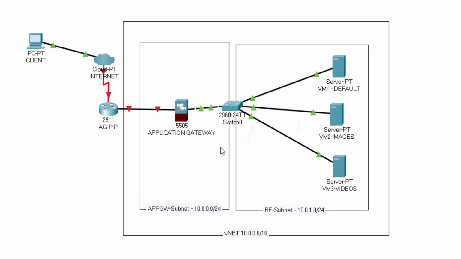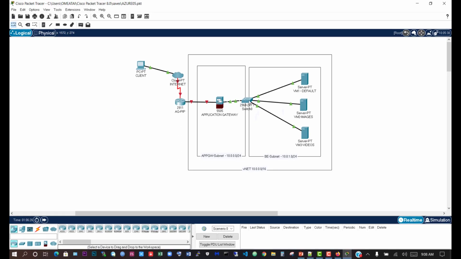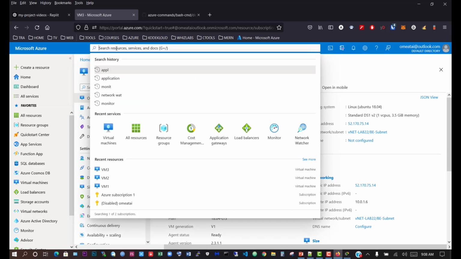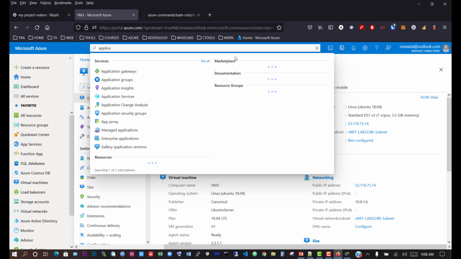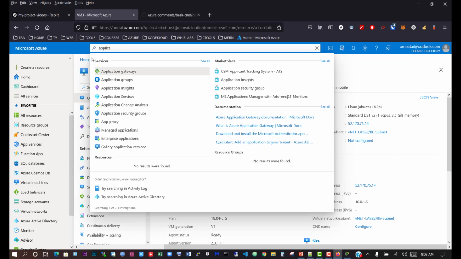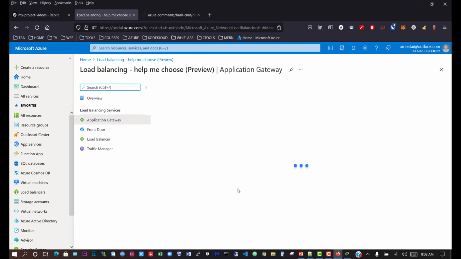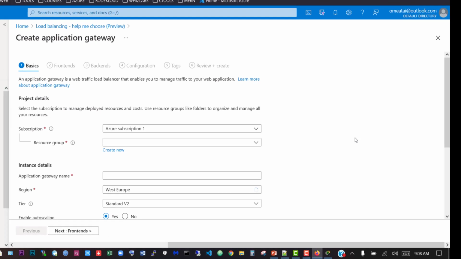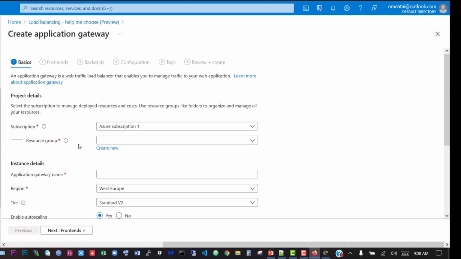Then we'll now specify the application gateway rules, routing rules, to determine how our packets will be sent to the servers based on the paths that is typed in on the URL. So let's do that. So we're going to type in here application gateways, select that, and we need to create one. You can click here or here, and we need to specify the resource group. So exactly what we've been using, RGLab22.